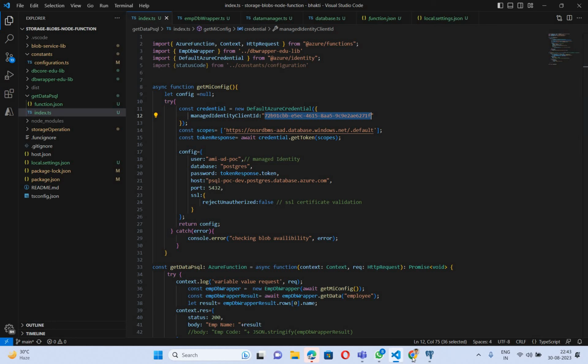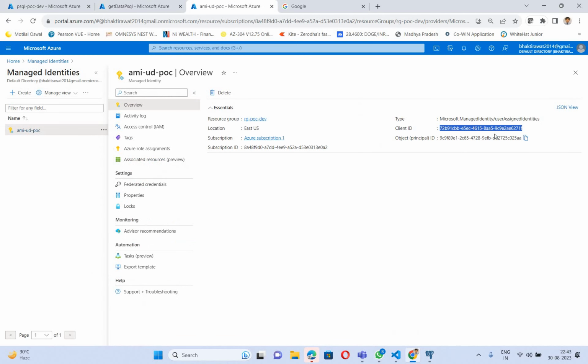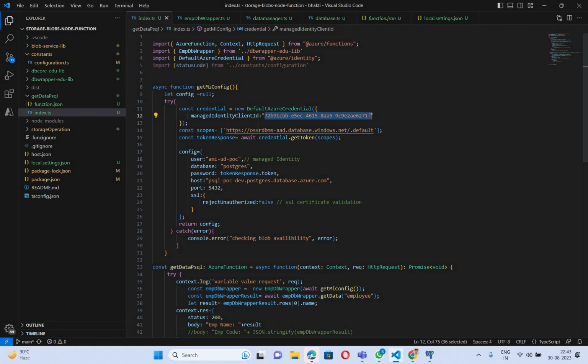If you see in the portal, let me verify again on the portal with you. Okay, this is my managed identity. So here I copied this client ID and updated it here. DefaultAzureCredential is one namespace or library which I imported from Azure identity. This is what I installed with npm, and then I'm using this default credential with the user defined managed identity.